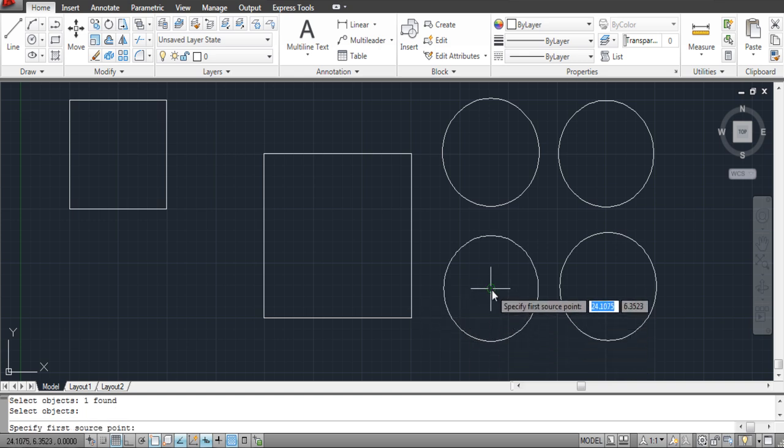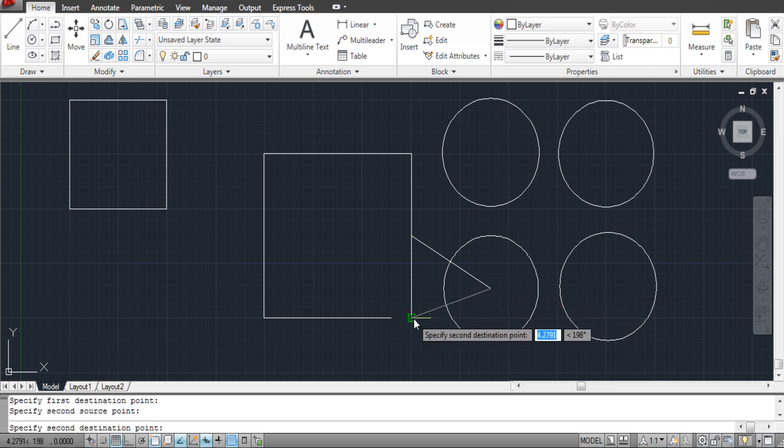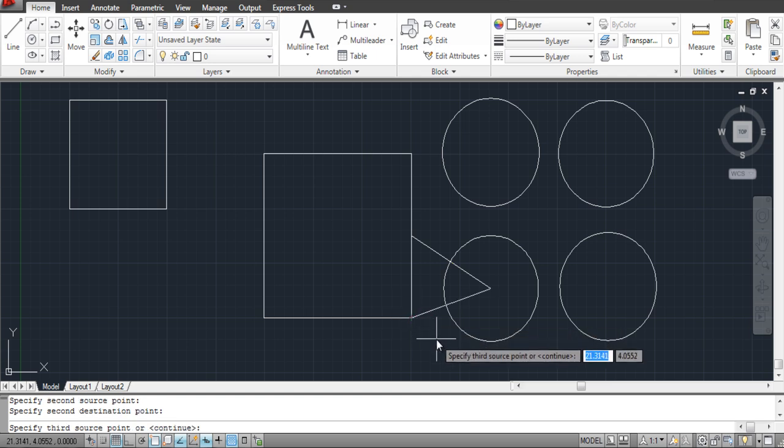The next step is to define the source points for the alignment. Click on the point on the object you wish to align, and the next point you click should be where you wish to align it. Similarly, specify another source point through the same process. The second point signifies the rotation point of the object. Three source points can also be added while working with three-dimensional objects.